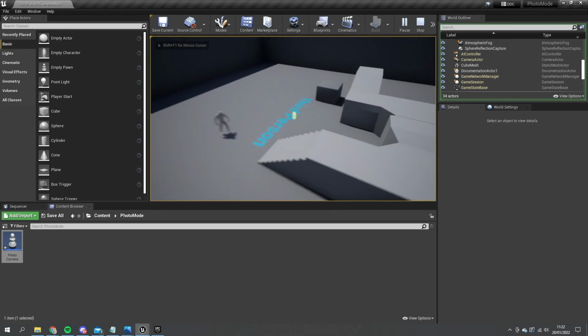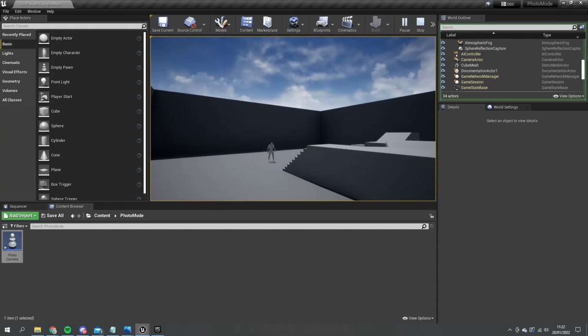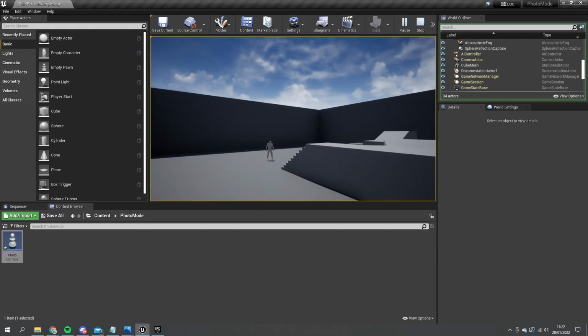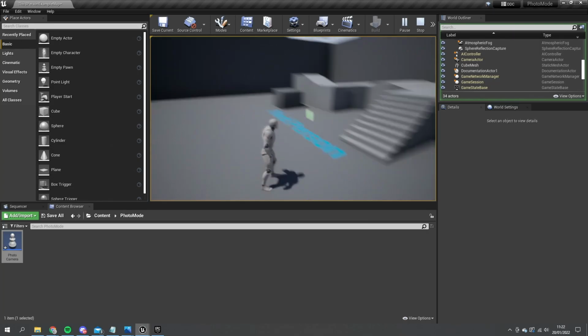So now I can fly around the map freely, looking at all the action that's taking place. This is the same sort of setup you'd do if you're doing a spectator cam for your multiplayer game, or anything really that you want to try and do like that, like a drone maybe.